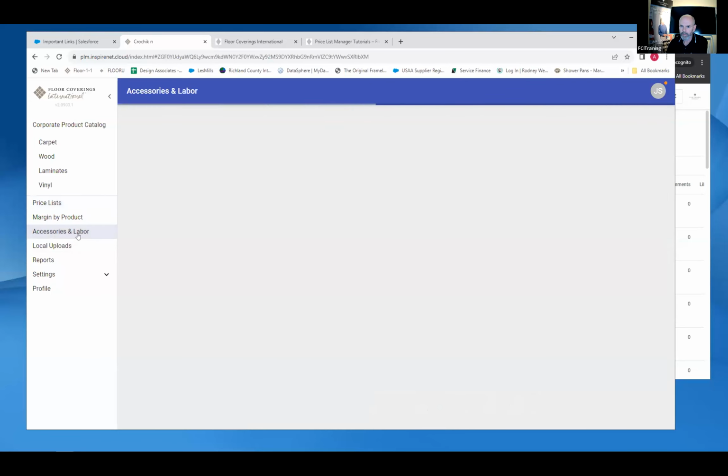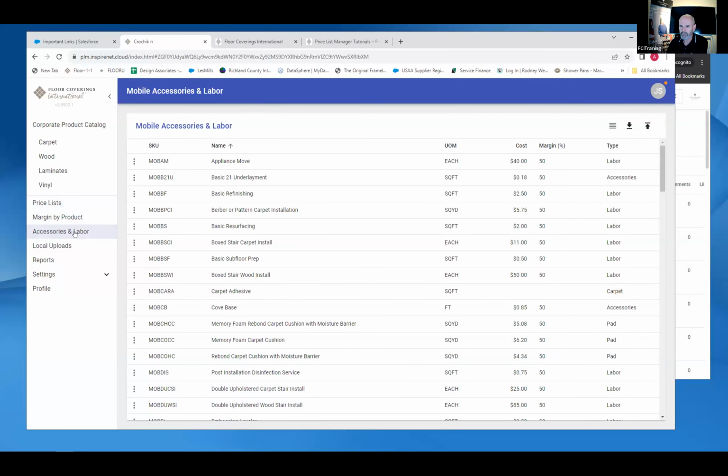Let's take a look at the mobile accessories and labor price list, though. This is the one that you're going to spend the most time on. So the price lists that come in from vendors, whether they're EDI or whatever, you're not going to spend a lot of time with those. Set the margin whenever you want to. But the mobile accessories and labor price list is something that you're going to work on really, really hard before you open the business. And then it's something that you're going to continue to work on over and over and over again. This is not a static list. This is a list that you absolutely have to maintain.